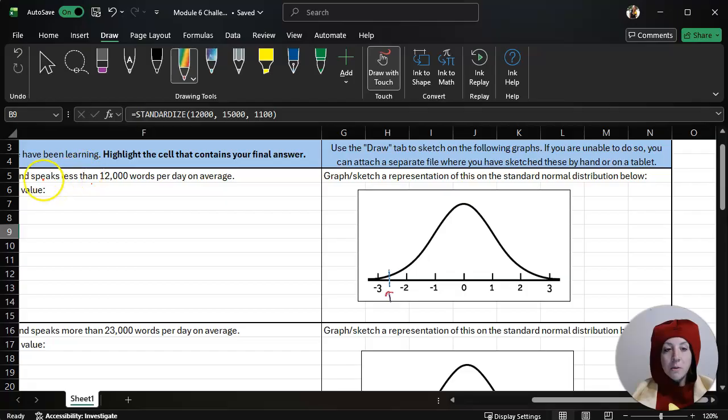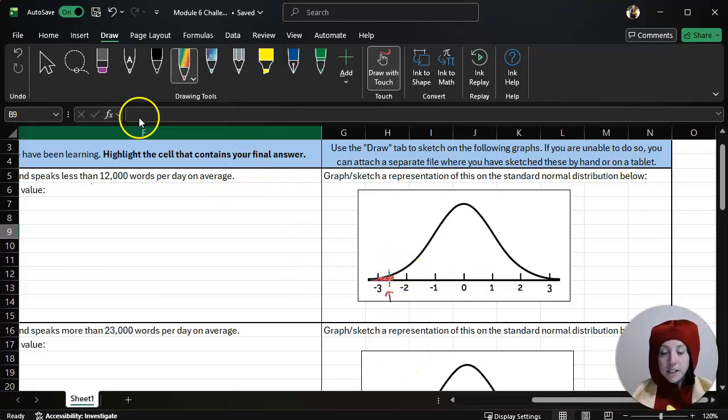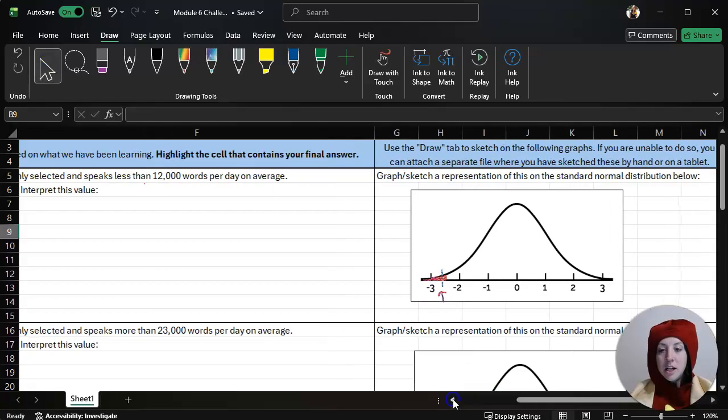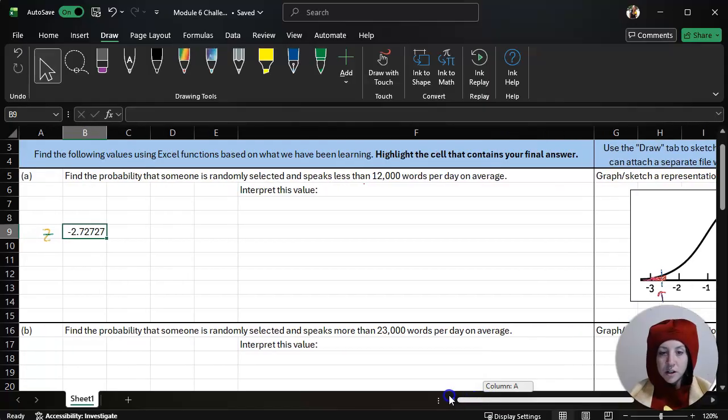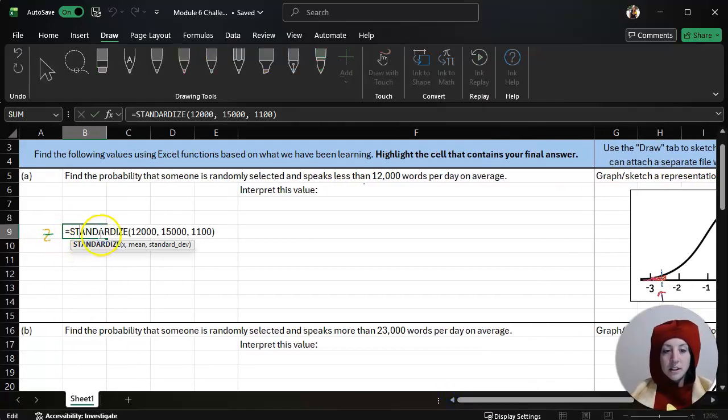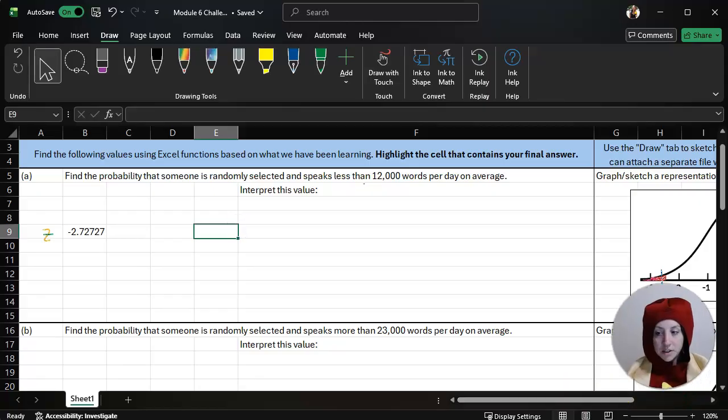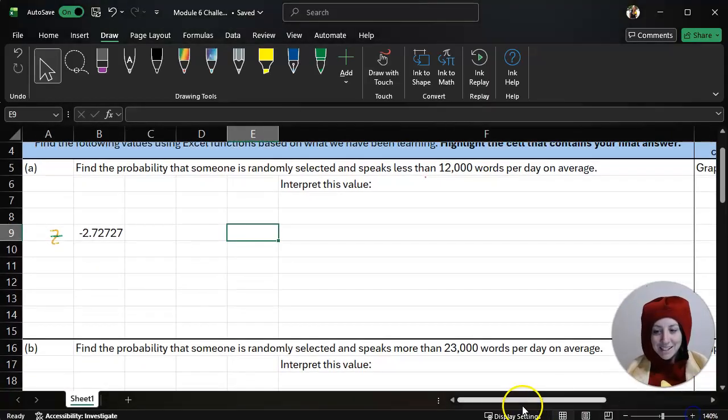We're wondering the probability that someone speaks less than that many words per day, which means we're looking at this area to the left of that value. So that's an example. Again, you can label this and sketch however you would like to. The other ones are going to look different, but I wanted to give you an idea of how to use this draw function in Excel, and also what this entire spreadsheet looks like for you to begin with. I know I didn't zoom in on it when I first used it, so let me zoom in a little bit.